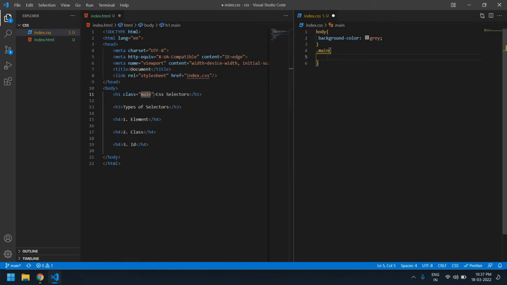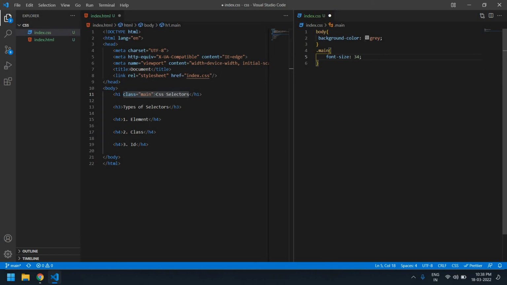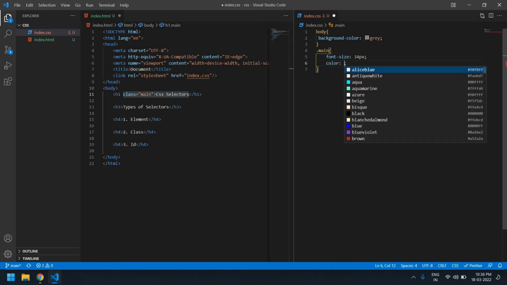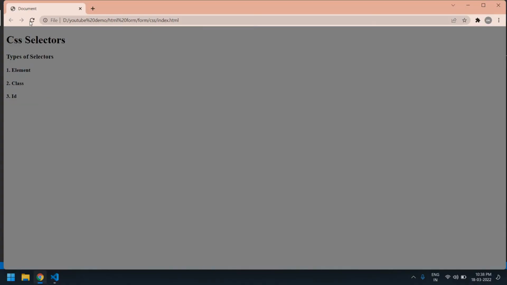If you give anything inside this main, it will style the h1 tag. I'm going to change the font size of this h1 tag to 34px, and its color is white. Save this and save the HTML file also. Go to the browser and refresh this page. Yeah, this is our style.